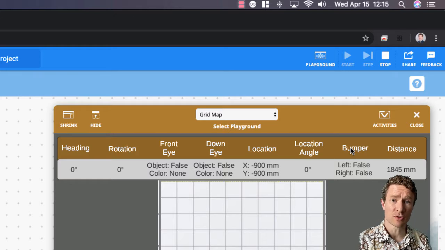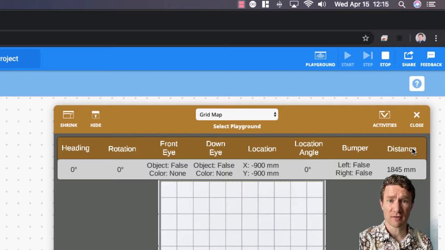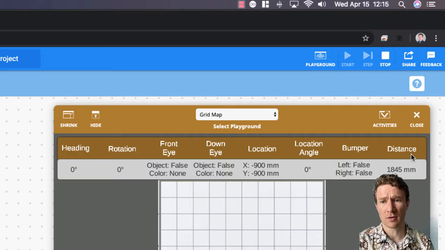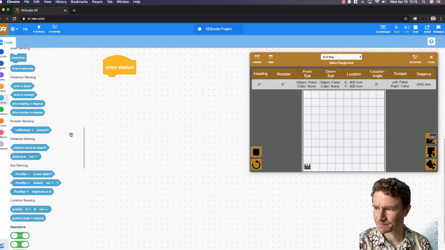The bumper is a virtual bumper switch to know if it is in contact with a wall, either on the right side or the left side. And finally, this distance sensor, which is like an ultrasonic sensor in front of the robot and tells what is the distance from the robot to whatever's directly in front of it. So let's play around with this.